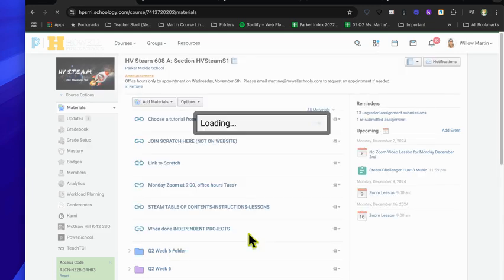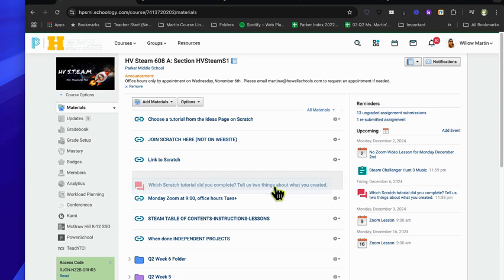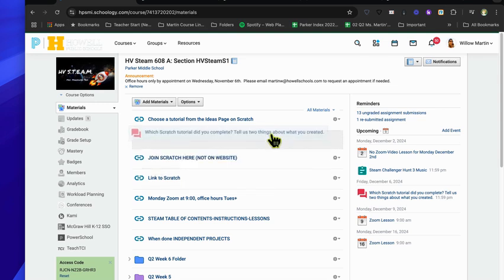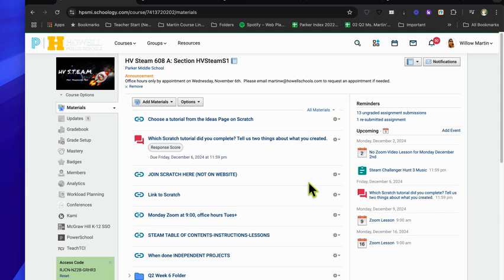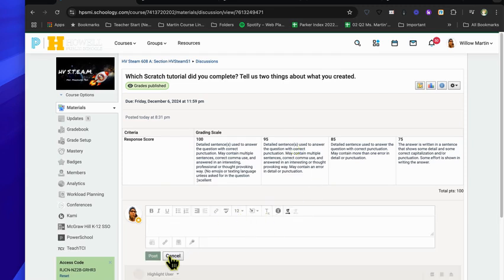that says, and so after you have created your Scratch project, let's put that right there. So after you completed your Scratch project from the ideas page, I'd love for you to go ahead and come to this, and you're going to complete an answer to this question. Which Scratch tutorial did you complete? Tell us 2 things about what you created. It says write a comment. You're going to write out a comment and post it.